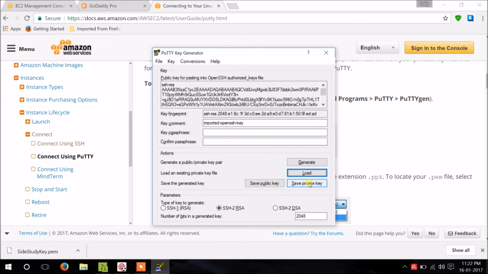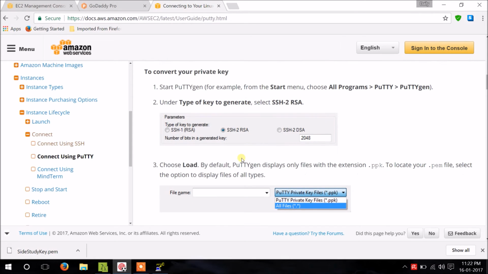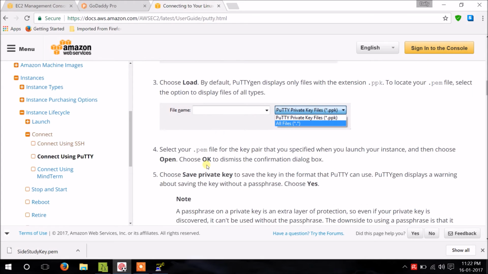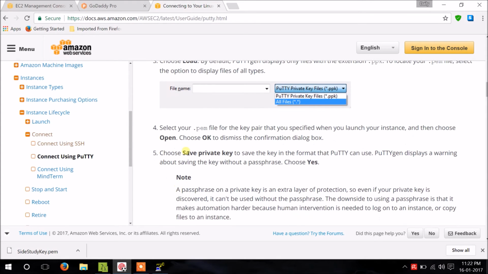After it, we have to save the key as private. Just remember, we have to save it private, not public. Lots of my students get trouble here, and they get confused about which option to choose. Just remember, we have to save our private key. We have loaded the key, and after that, we have to save our private key.